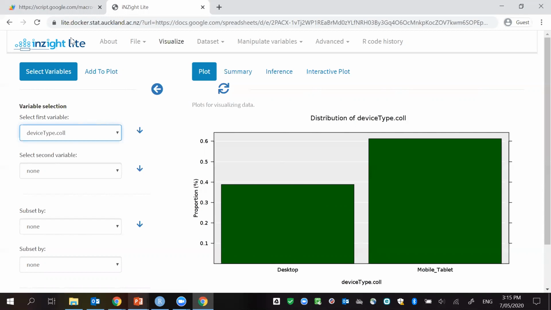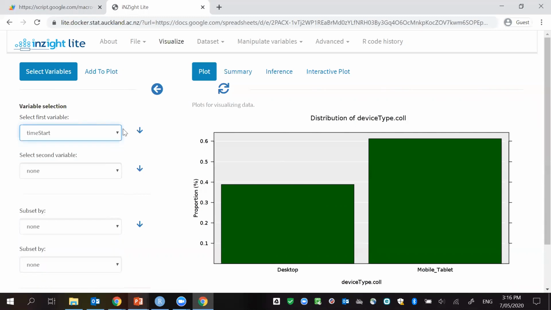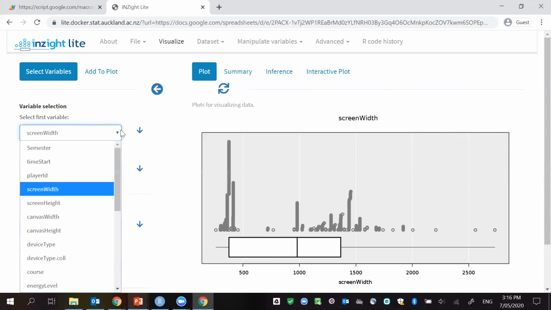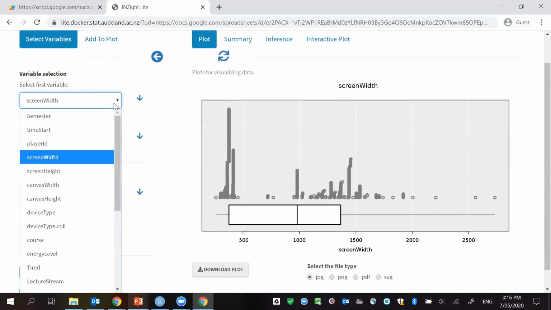So we can see the type of device that you are playing on. We can also see some things about when you started, player ID, screen width. You can kind of see this is clustering or grouping. We've got bimodal data here for the screen width. Not very surprising. These are sort of all your smartphones and tablets, and these are your laptops. Well, actually, probably these are your smartphones. These are your tablets, because there's not very many tablets in the data.